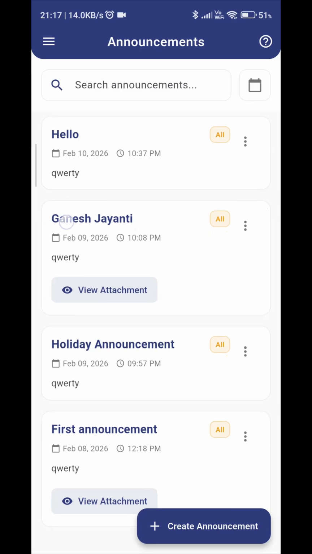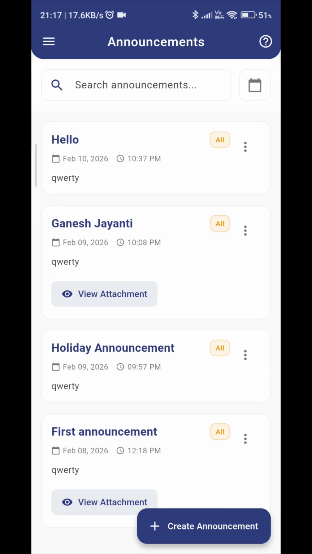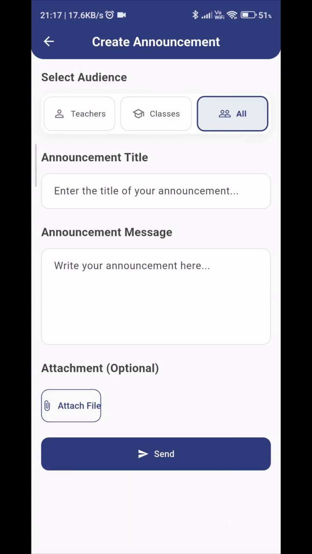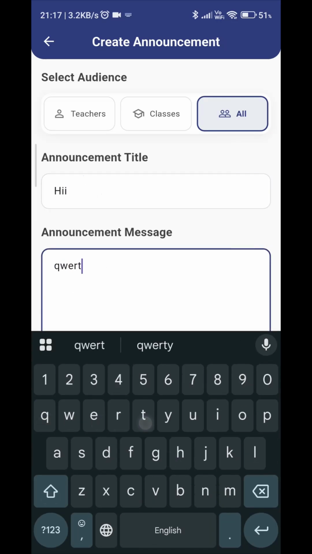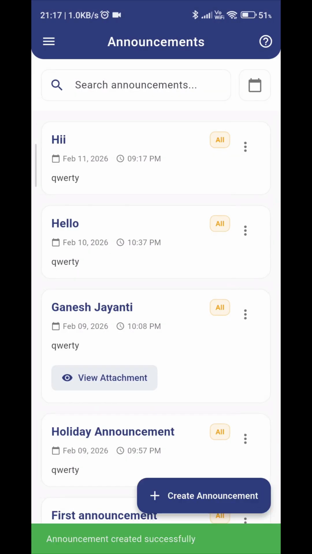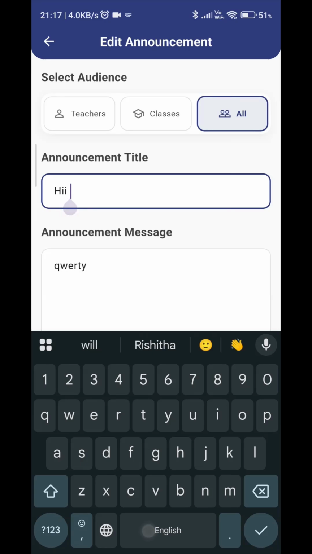Stay connected with the announcement module. Whether it's an urgent update or a general notice, you can select your specific audience, add a title and message, and even include attachments. It's the fastest way to ensure your school community stays informed.